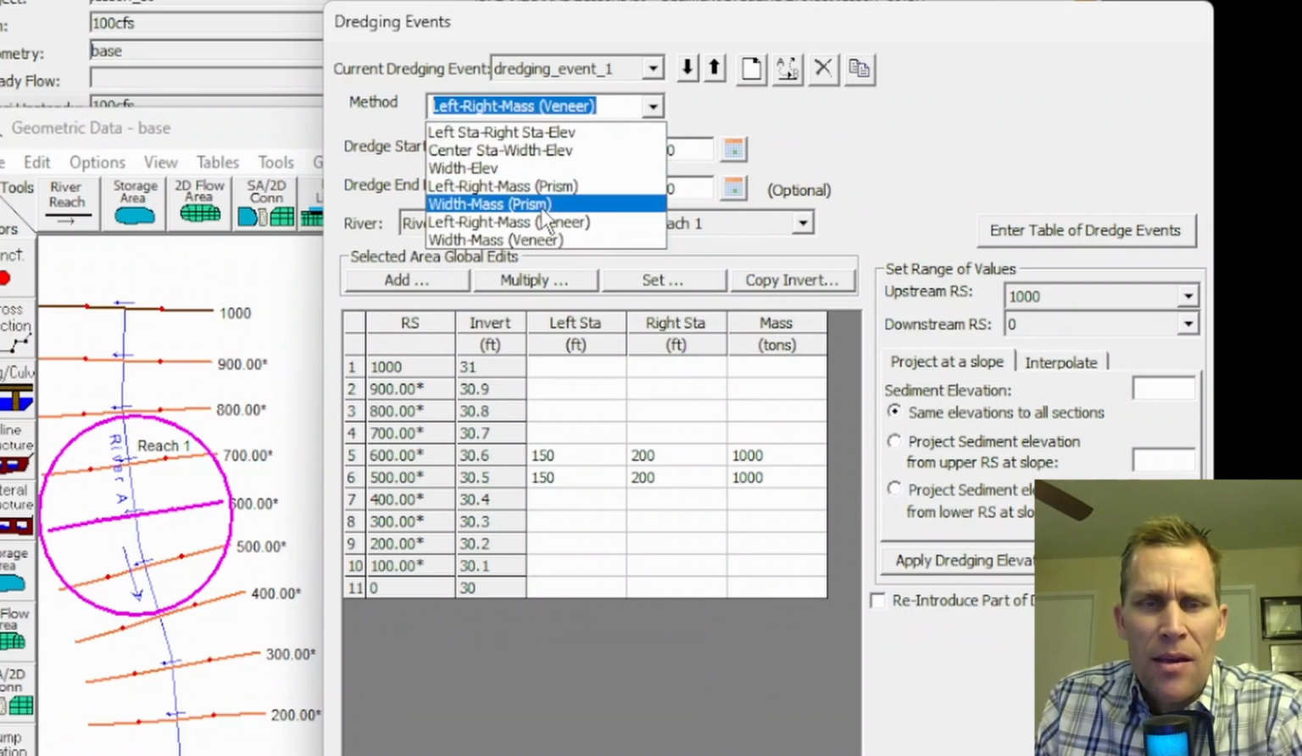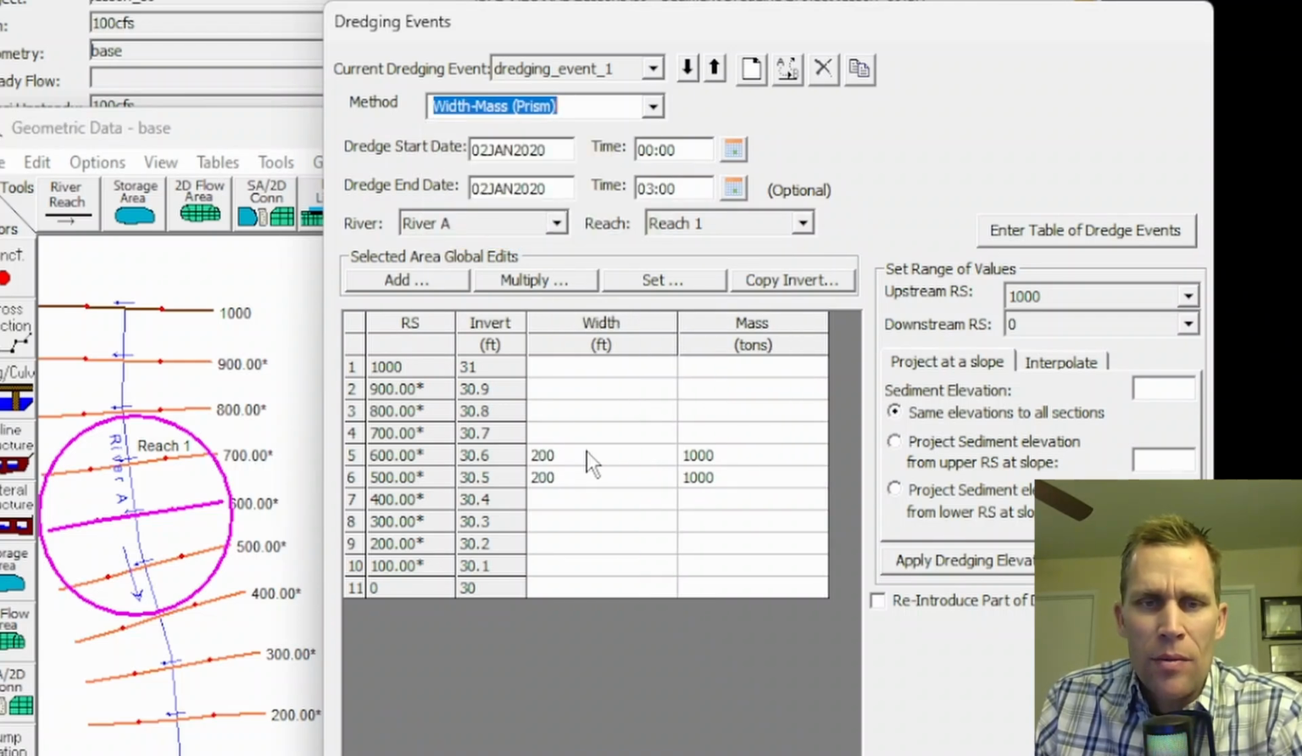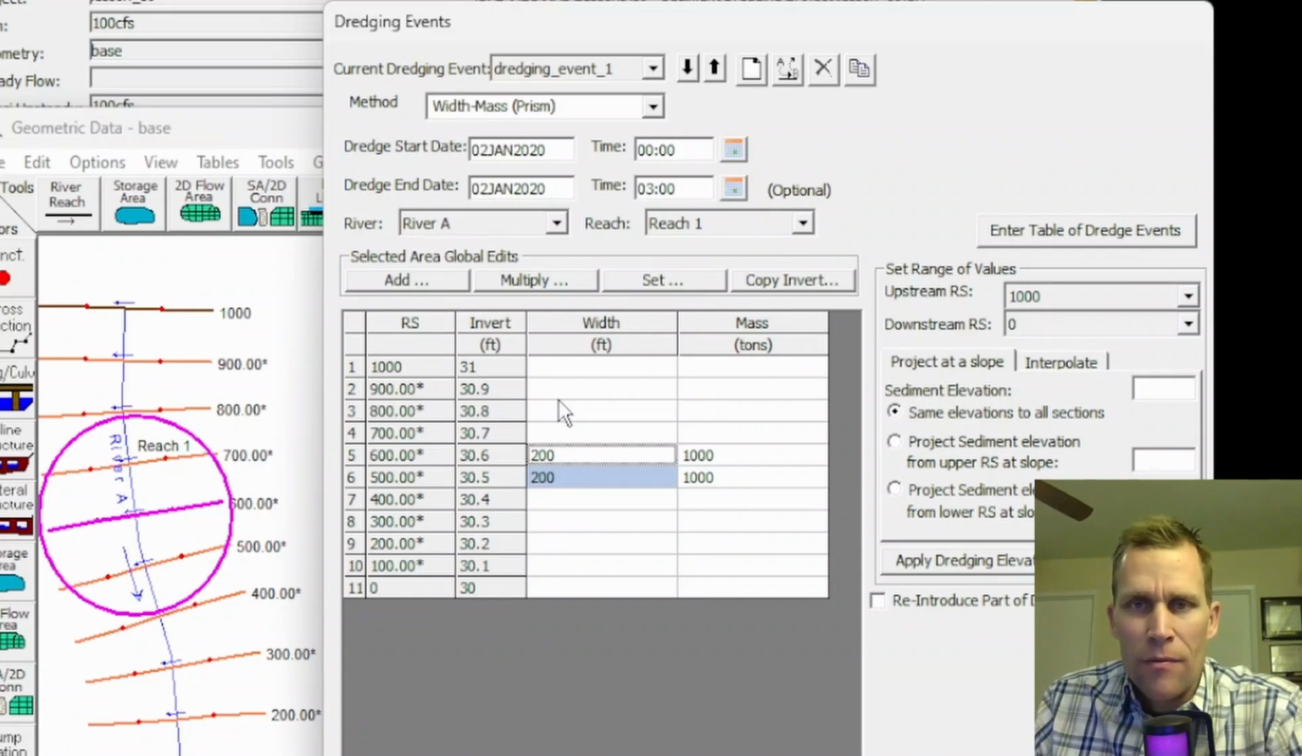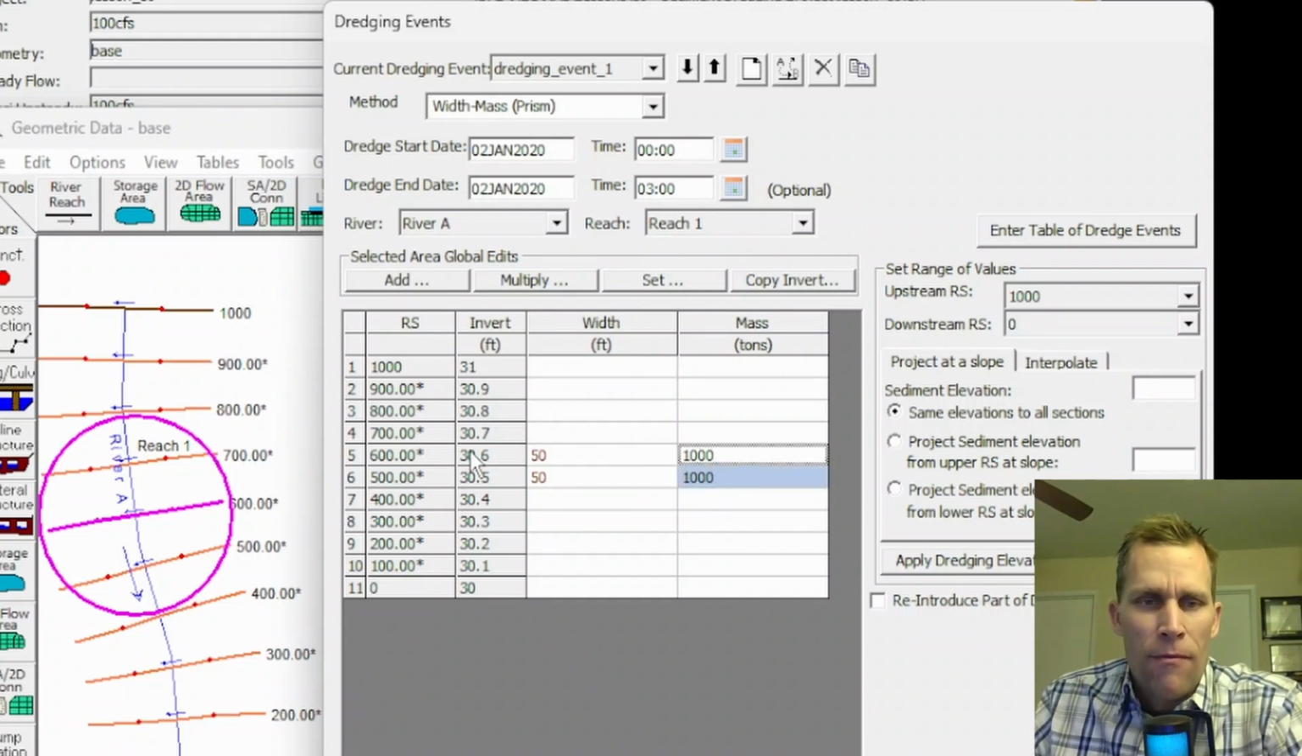And then we also have a width mass, both prism and veneer. If we do that, we would specify the width. This assumes that the dredging is centered on the cross section, on the center of that cross section river station. Last time I think I put a 50 here. It could be 50, it could be 100, it could be 200, but it will be centered automatically. And then again, you'd specify the amount of mass to be removed from each river station cross section.